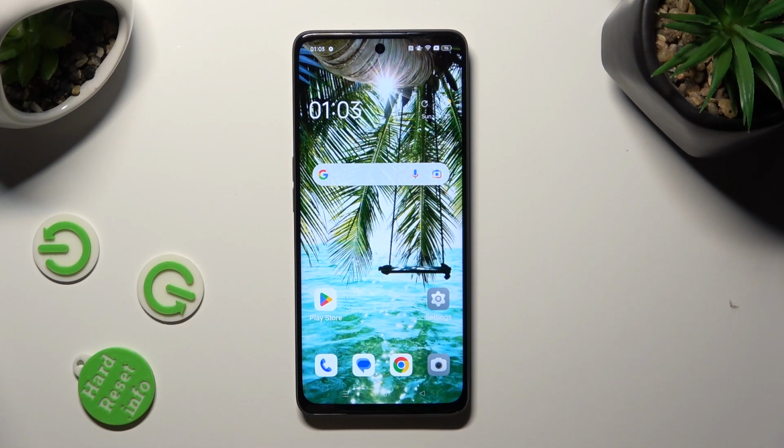Hi! In front of me is OPPO A98 and today I would like to show you how you can add passwords to Google Autofill.